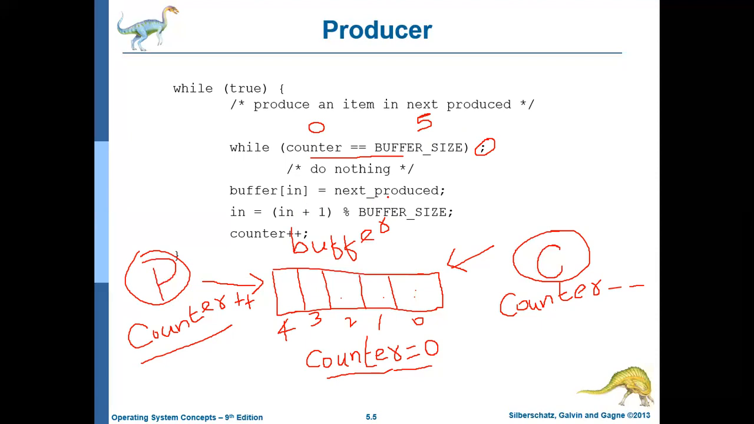Buffer of in is equal to next produced. So in will be initially 0. In is a pointer which is maintained by the producer. Similarly, out is a pointer which is maintained by the consumer. These are not shared variables. These are local variables. In is local to the producer and out is local to the consumer.